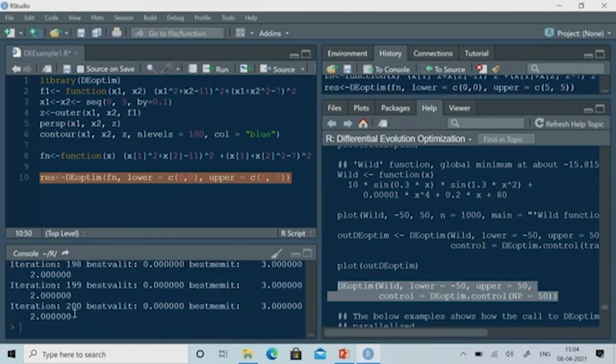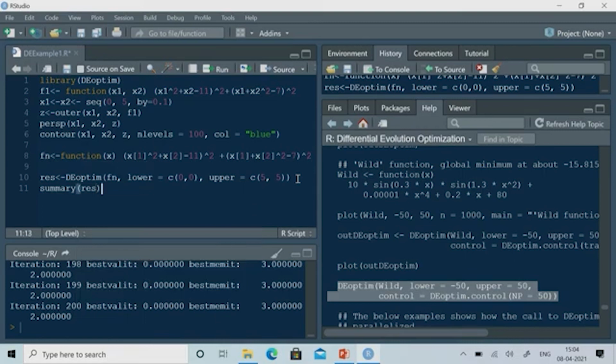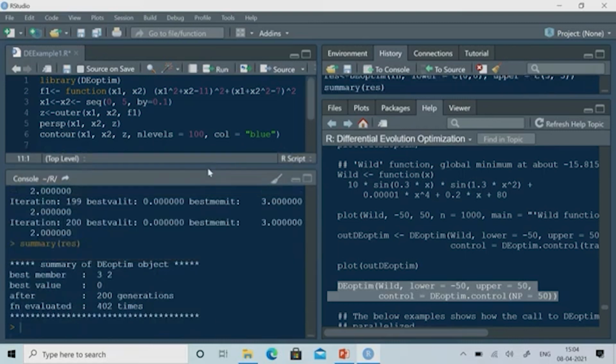Okay. So, we have executed up to 200 iterations, and I can see whether I am getting the solution or not. Let us see the summary of res. What I am getting here in the summary is the solution, that is 3 2, the exact solution, and the function value is 0 and iteration is 200. That means this is the default value, the number of generations is 200, and the function evaluation is 402 times. So, I am getting the exact solution.